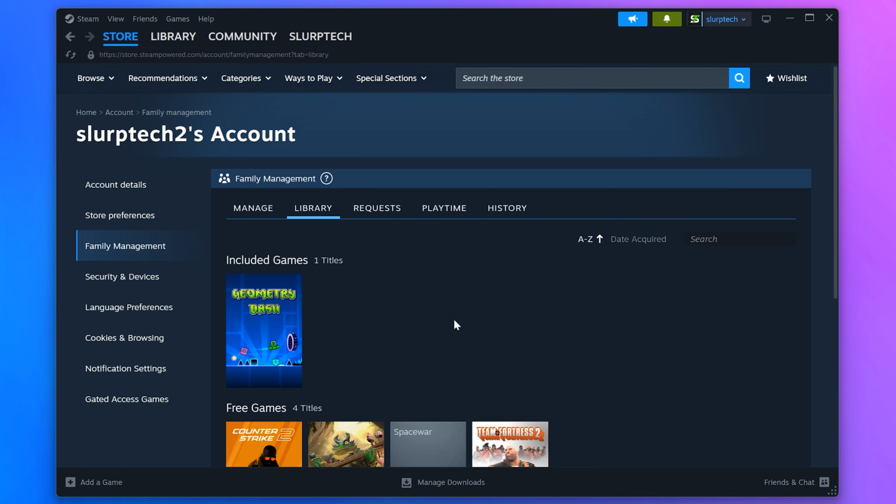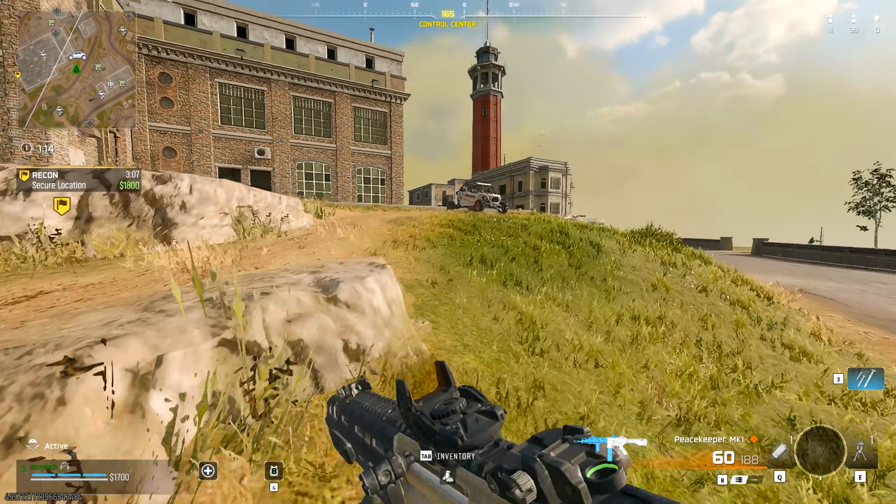Some games may have a number, which is how many copies of the game the Steam family owns. For each copy of the game, one person can play at any given time. This means there will need to be at least 2 copies of any given game if you want to play it with someone else at the same time. You now know how to share games on Steam.